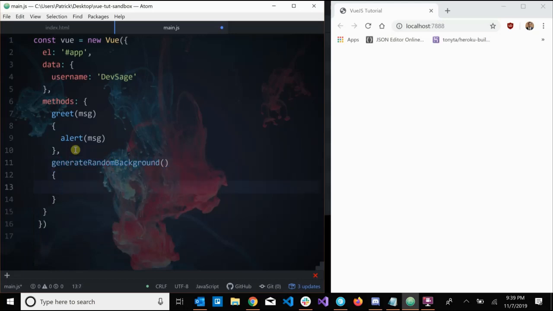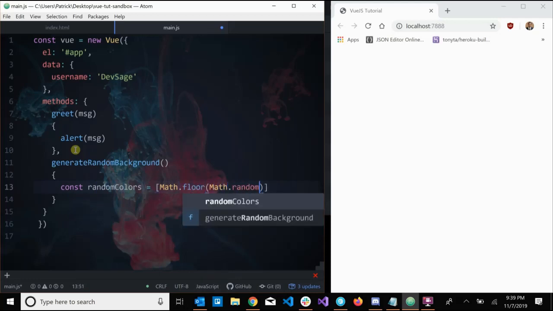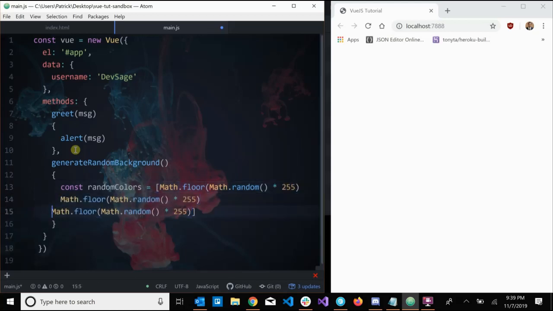Alright, so let's actually get our random color. The way we're going to do this, we're going to generate three random numbers in between 0 and 255 to represent the range of the RGB. So let's say const randomColors equals an array of Math.floor, Math.random, times 255. Okay, so now that we have that, we're gonna copy and paste it. So now we have three random numbers in between 0 and 255 to represent our three-digit RGB.